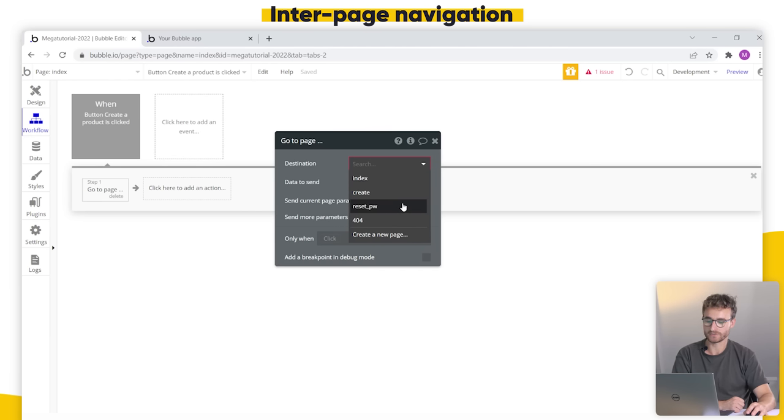These pages, by the way, this reset password and this 404 page, are default pages that Bubble gives you out of the box. Bubble has some built-in functionality for resetting passwords, and that includes this reset password page. We're not going to go into that today, but feel free to look up in the documentation how that works. And this 404 page is what will be displayed if your users try to go to a page that doesn't actually exist. They will end up on the 404 page, which maybe you've done in the past in your internet wanderings, so you'll know what I'm talking about.